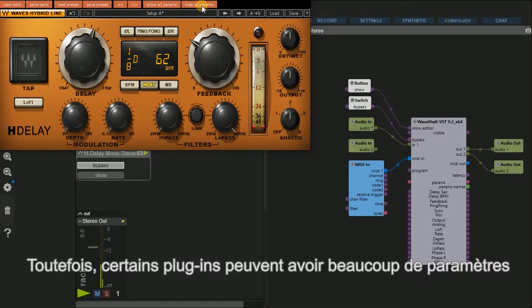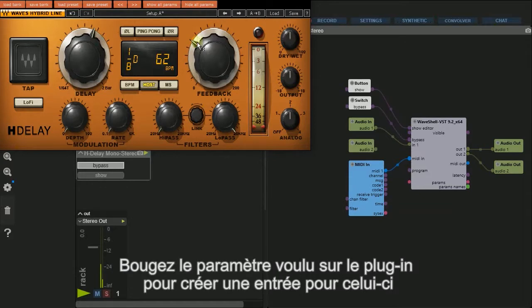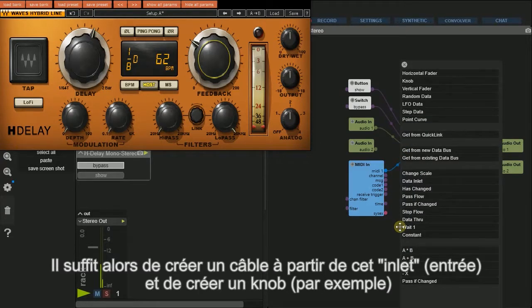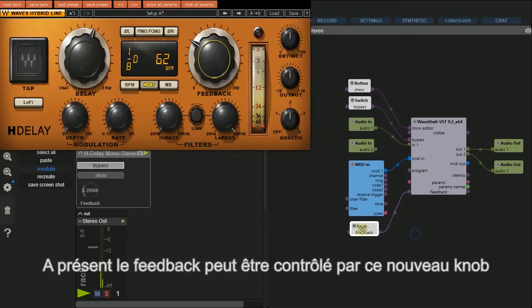This can be a little bit confusing if your plugin has lots of parameters. If you want it more clear, you can just move or click the knob of the desired parameter. Next, you just click on the parameter's inlet and drag a wire into the patch space. Releasing the mouse button opens a dialog where you can select the desired control element, for example a knob. Now the feedback can be controlled with a knob in the rack while the plugin is hidden.